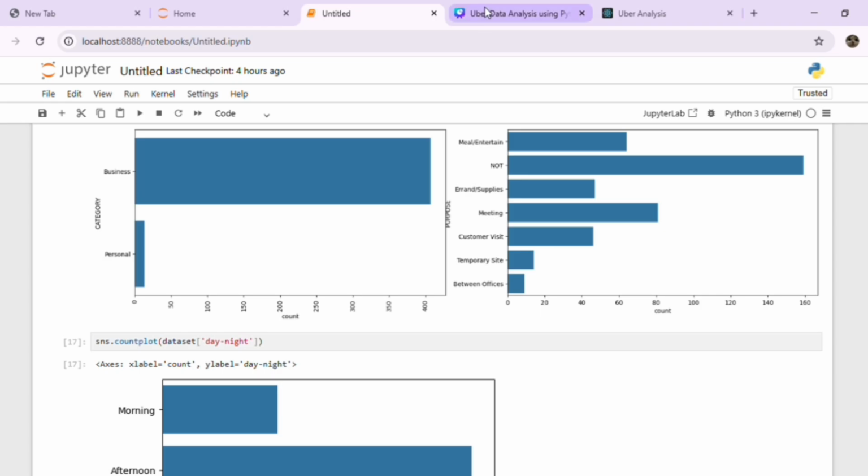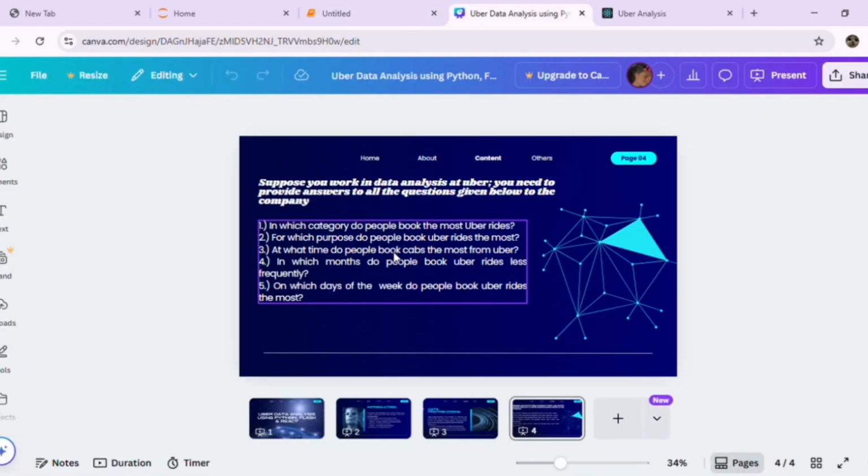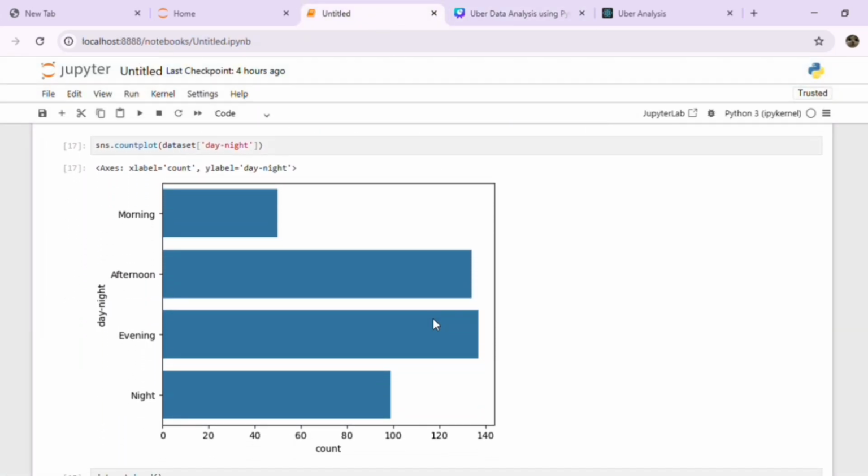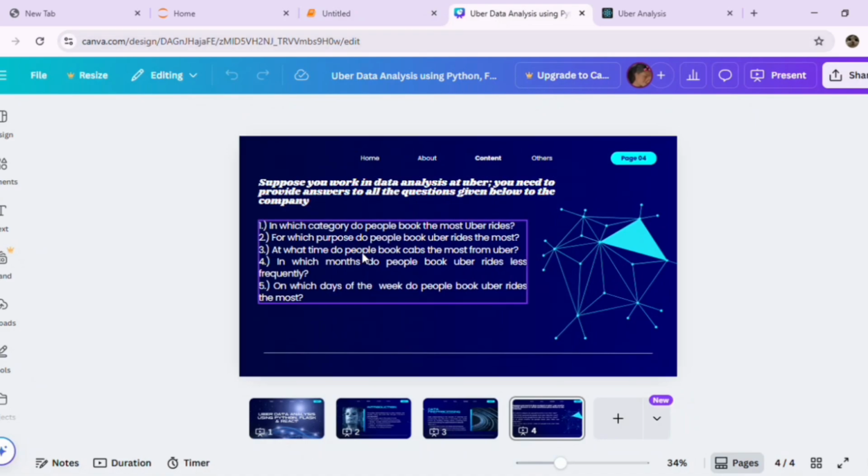Then we have a question: at what time do people book cabs the most from Uber? Okay, we have not answered this question. Let's now answer that question. So we'll use the column day night and again the count plot for it. We can see clearly that for evening we are having more Uber rides, and for afternoon too, compared to morning and night. So we also have the answer for this third question, we can write both answers, that is evening and afternoon.